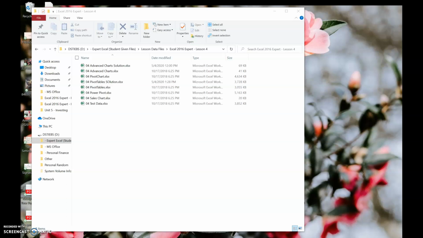All right, slides 45 through 59 is creating and modifying pivot charts. So we did pivot tables. Now we're going to do pivot charts. Okay. So you can create a pivot chart straight from the data or from a pivot table that you've already created.